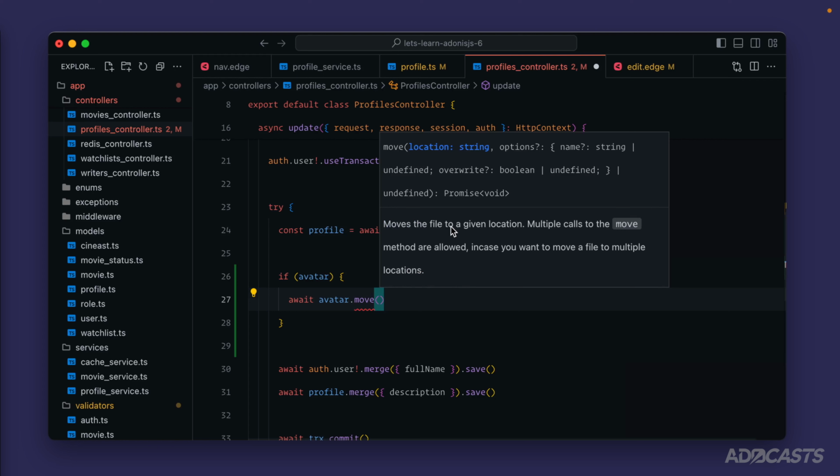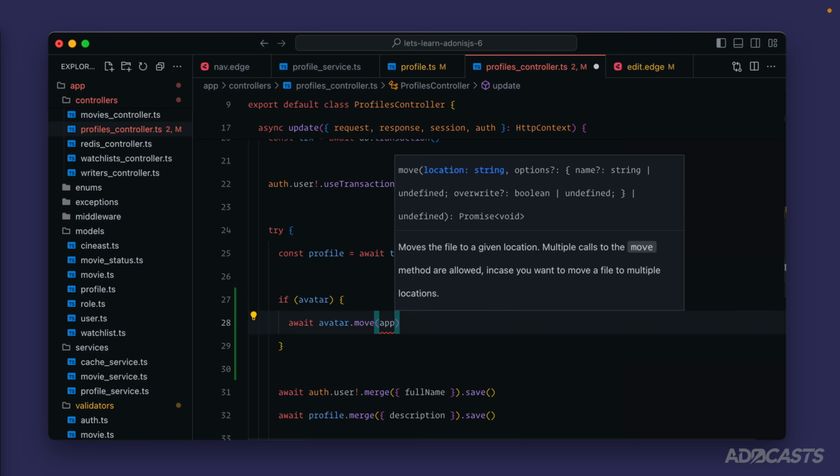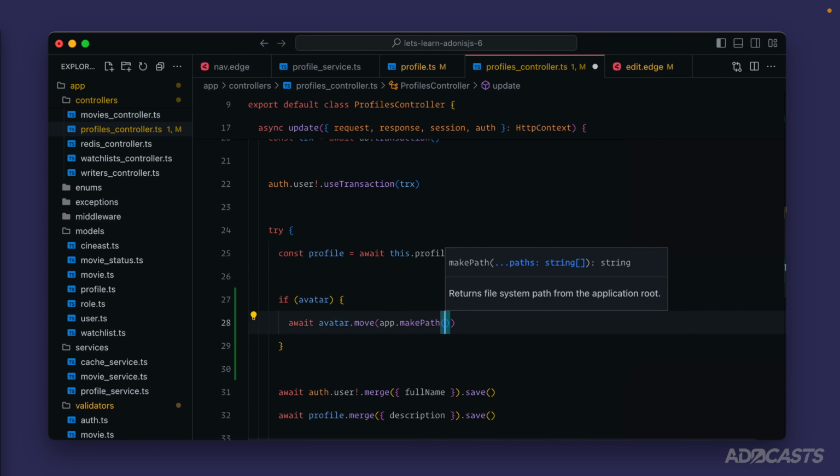So let's say instead we want to move it to a folder inside of our application called storage, and then a subfolder inside of storage specifically for our avatars. We can use the app module. So if we type out app here and hit tab to auto import this from AdonisJS core services app, we can call a method called makePath that allows us to make and or get a reference to a path inside of our application structure.